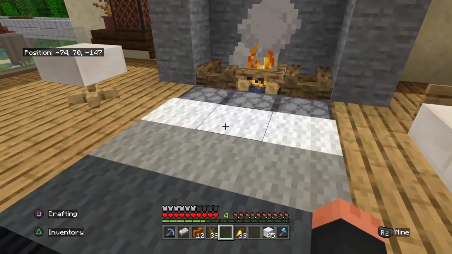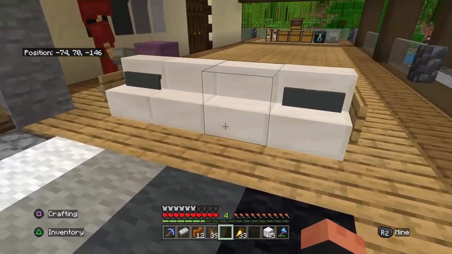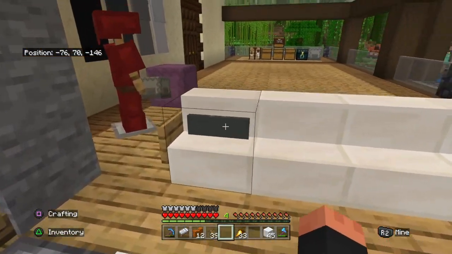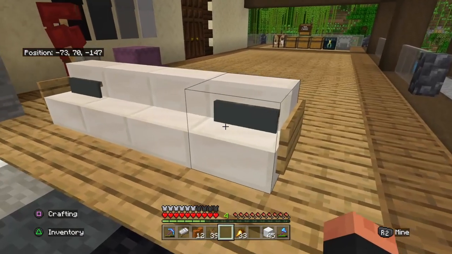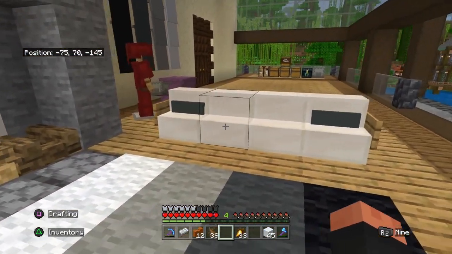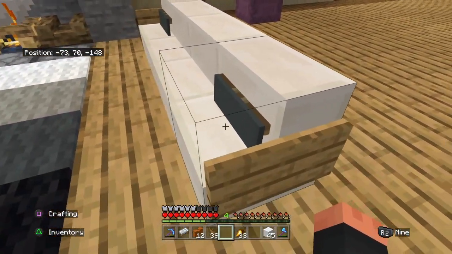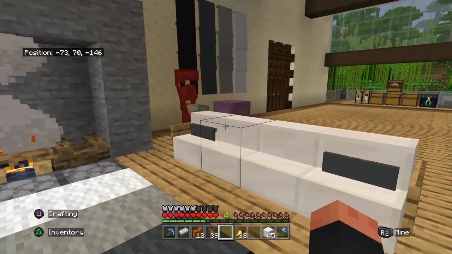I really like the rug. I like this monochromatic look. I went with white for the sofa and a dark gray cushion. I think that looks really cool, actually. It looks better from this angle than it does from here because you can see the back of it. But yeah, no, I like that.